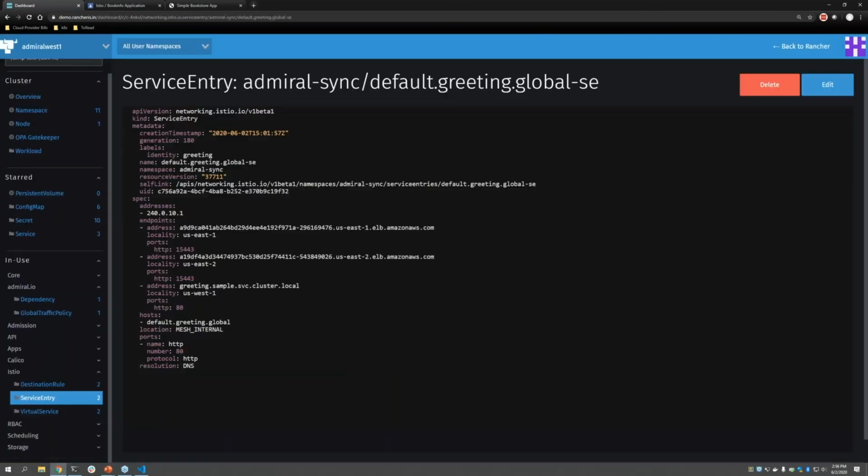The service entry isn't too informative. More or less, you just have 3 different services. Admiral will take care of pointing to the local service. If there's a local instance of the service, you can see that it's not making use of the MTLS endpoint. It's just using the local DNS. It's hosted on US West 1, that's the locality. And then these other 2 are actually the ingress gateways for the other 2 clusters, hosted in US East 1 and US East 2, and we're going to be accessing them through the MTLS endpoints.